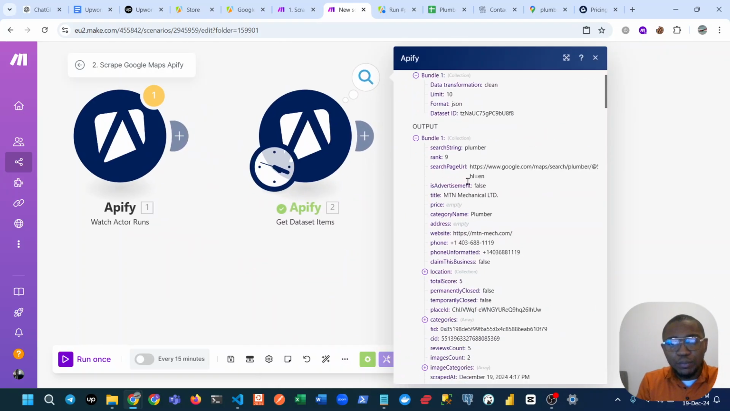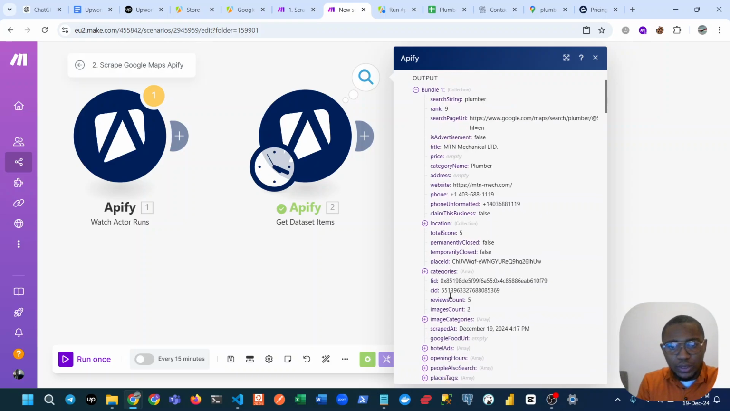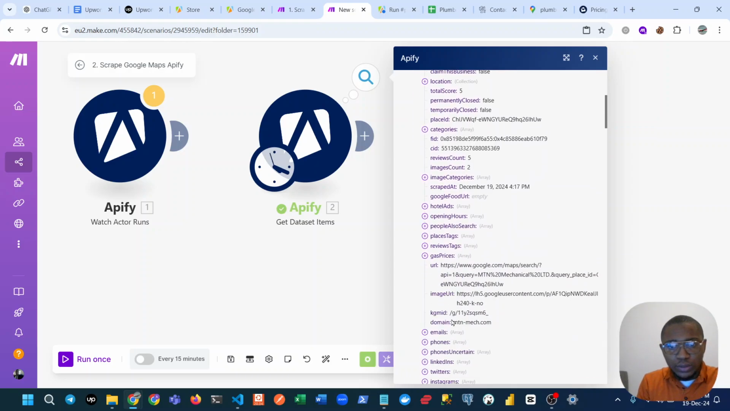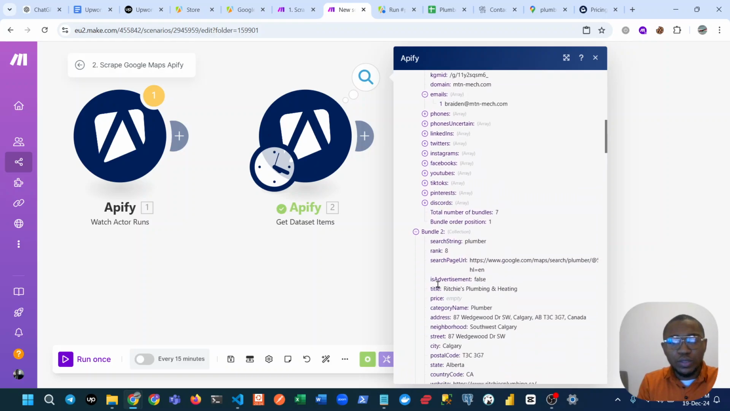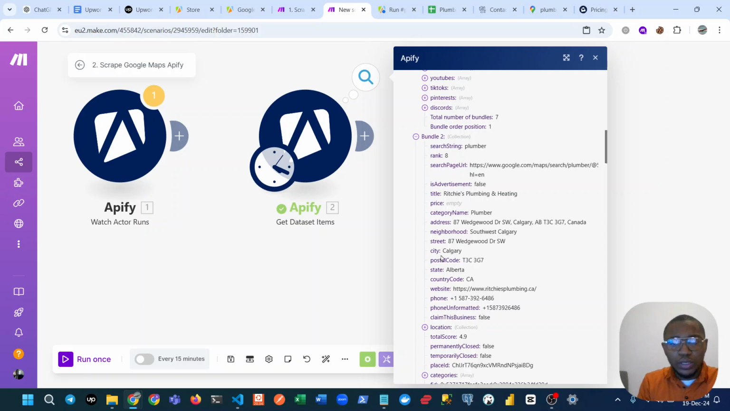So we can see the data, plumber, the rank. We can see the website. Some wouldn't have a website, so we would have to filter that out. And where is the email? So somehow they have more than one email sometimes. These are the emails. So you can see we've already gotten the emails, right? Phone number, websites.